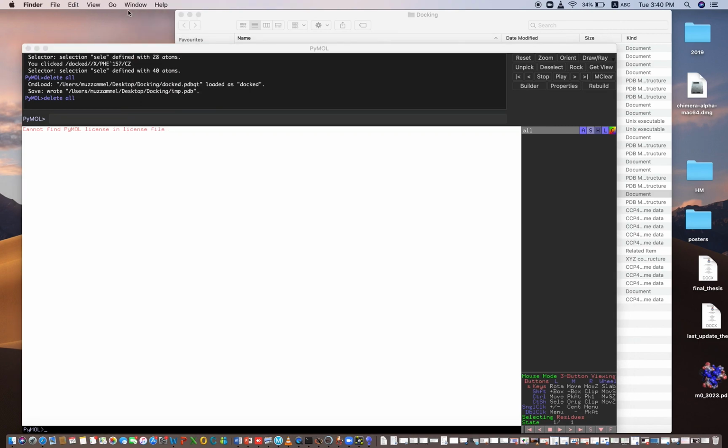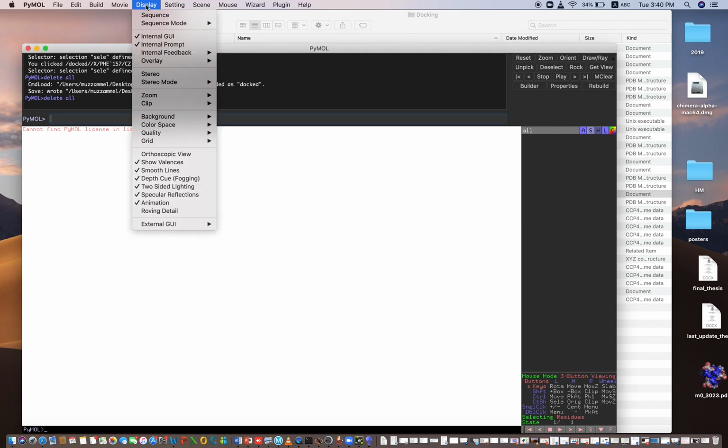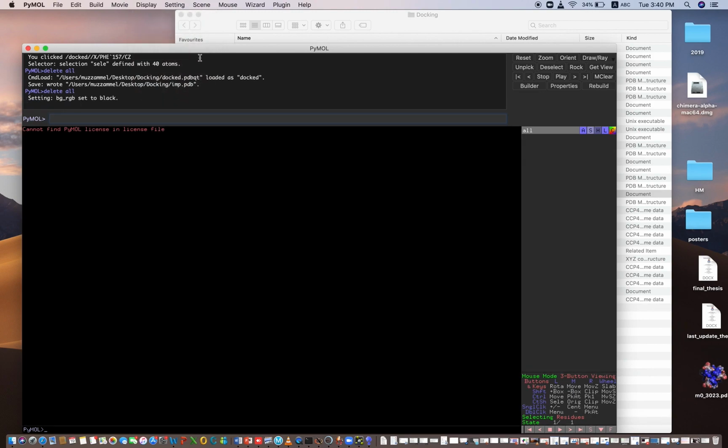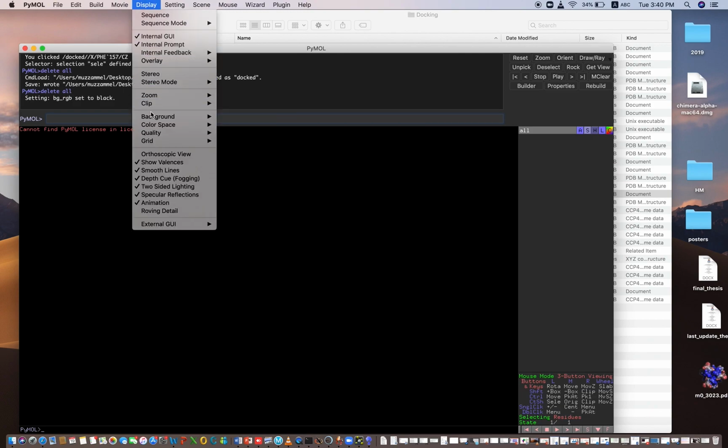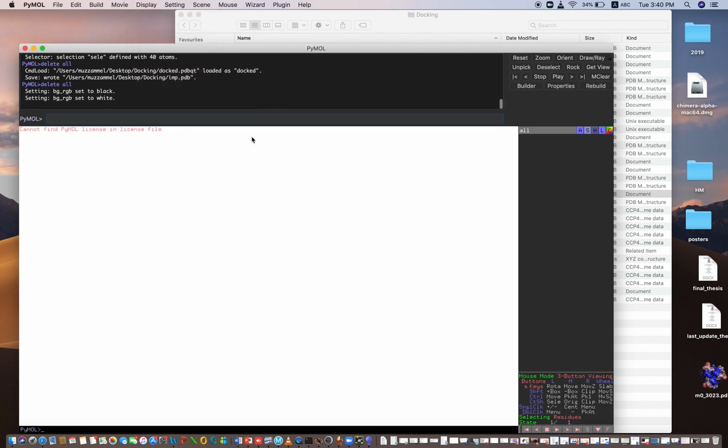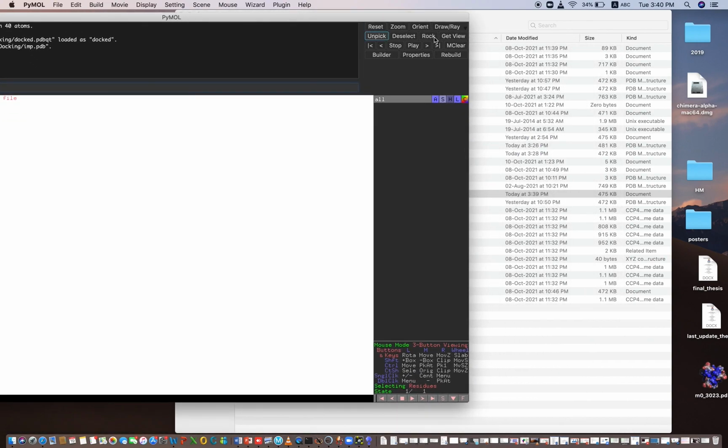If you open PyMol, the background will be black. So you can go to Display and then Background. Click white, so that will be white. If you click black, then when you first open it, the background will be black like this. So I'm again going to make it white. I have changed the background to white because I want to analyze the result more clearly.